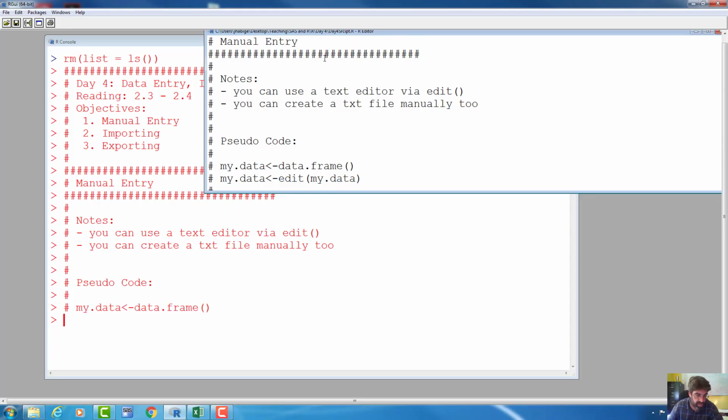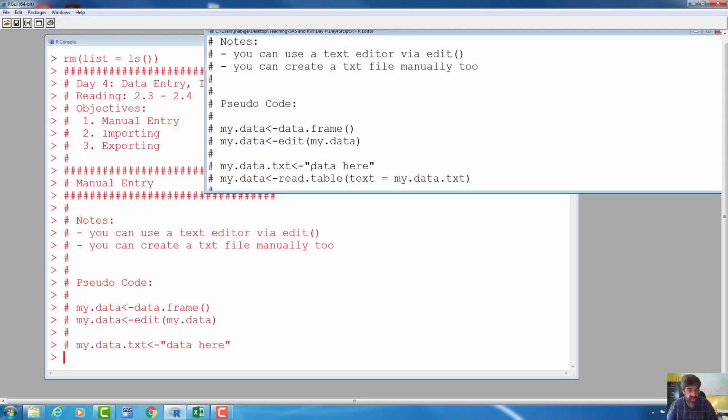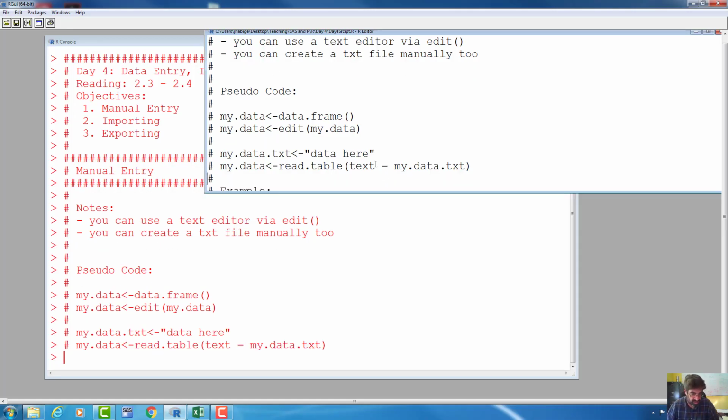First, you'll type data.frame, and this will create an empty data set called my.data. And then if you run edit my.data for your empty data frame, it will allow you to enter the data in a text editor. The other thing you can do, I see this done less often, is save a text file in the workspace using quotes. So when it's inside quotes, it's a text file, and then you can save it as a data frame using the read.table function.